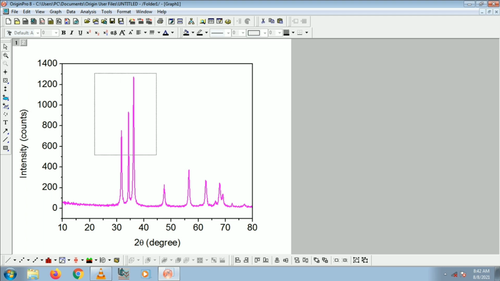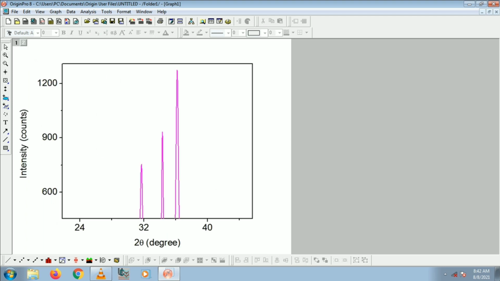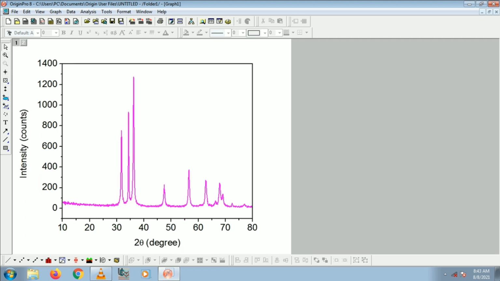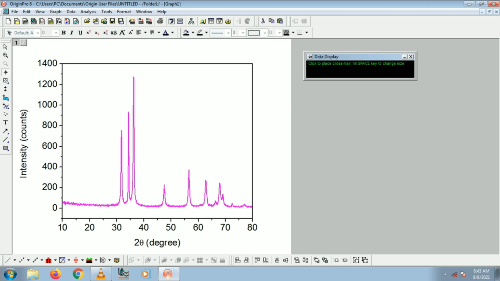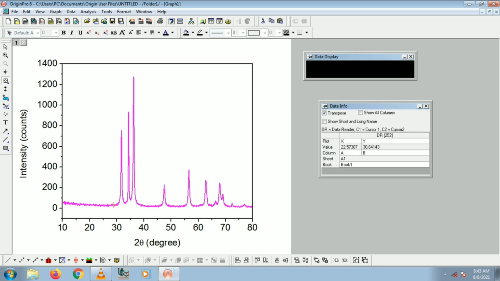We have different menu buttons. With the help of these menu buttons, we can zoom it, select it, or we can read the data. If we want to write any text on the screen, we can use the text tool.